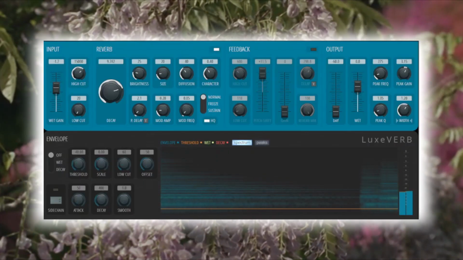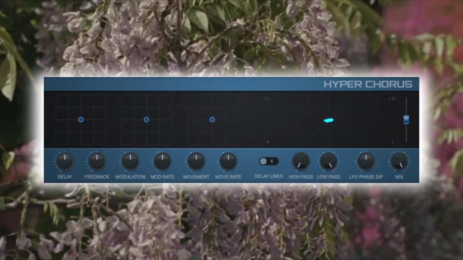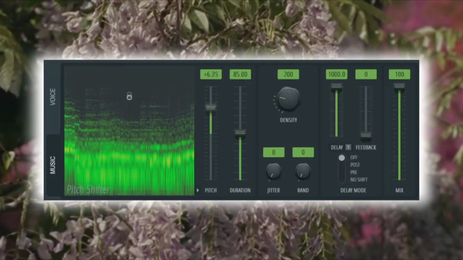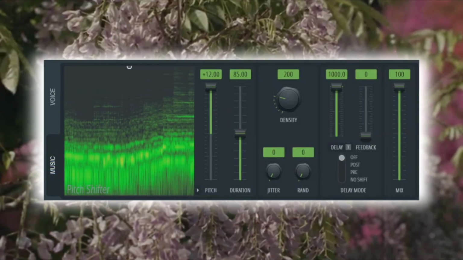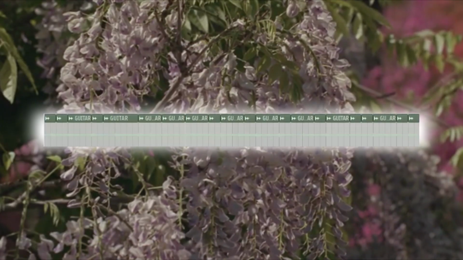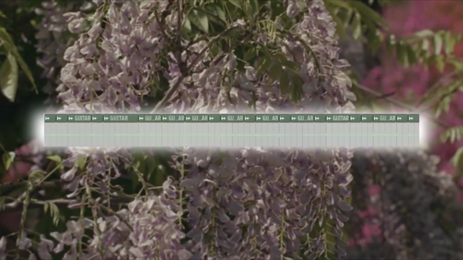Now make a send, add a wet-only reverb, a chorus, a delay, and the pitch shifter set an octave up. Let's just mute the send for now, we'll come back to it later. Now what we want to do is to place the individual guitar notes strategically in our loop.